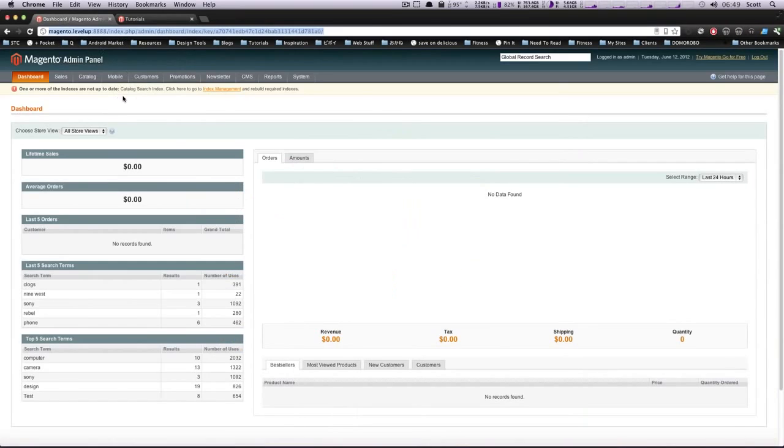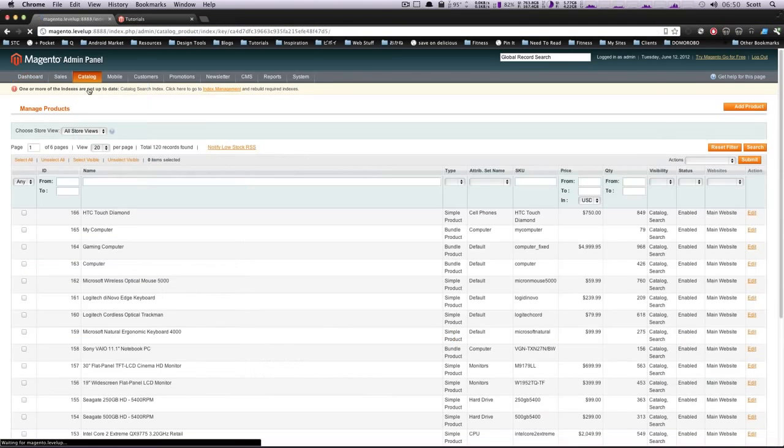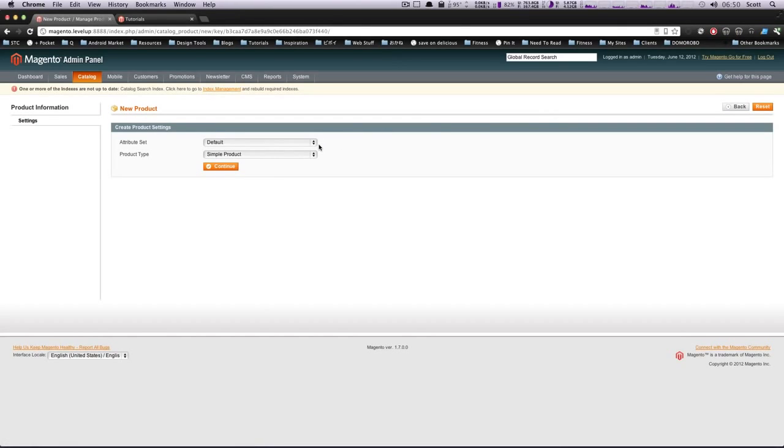If you remember, we actually created our own attribute set. So using this attribute set, we are going to create our product. Under catalog, we'll click manage products. Once we're in here, all we have to do is click this add product in the top right. It's going to take us to the screen of what kind of product you want to create. Using which attribute set? We'll click this and go down here and select tutorials.